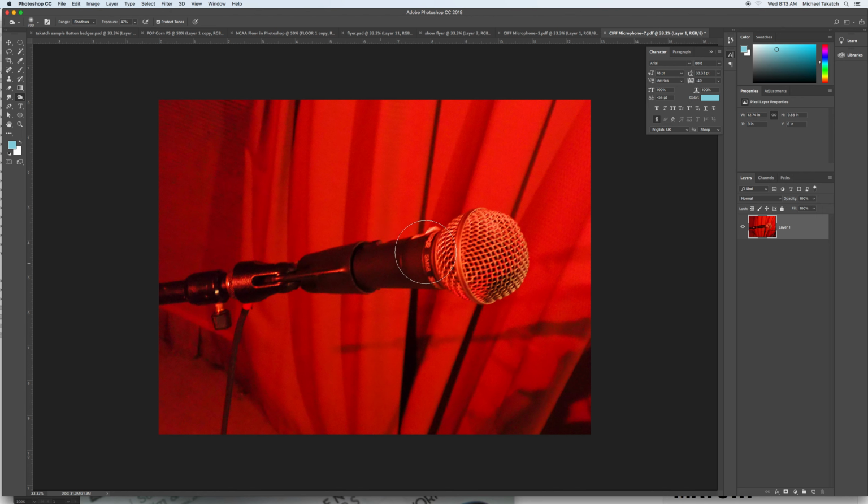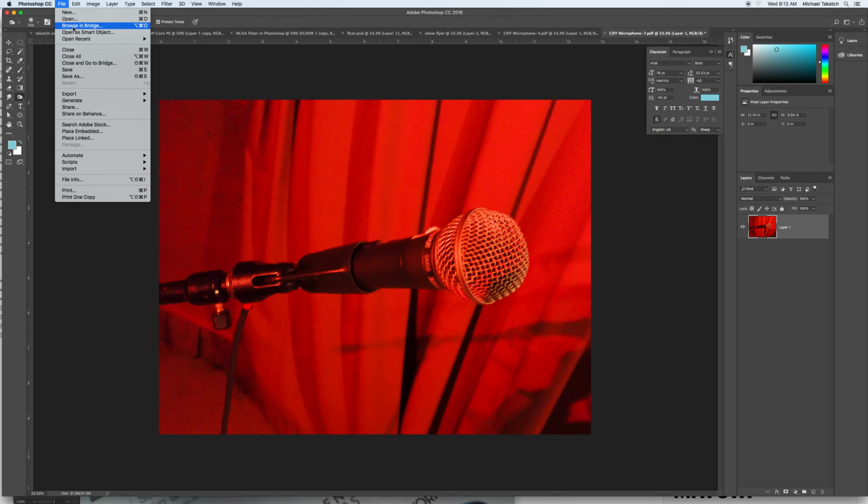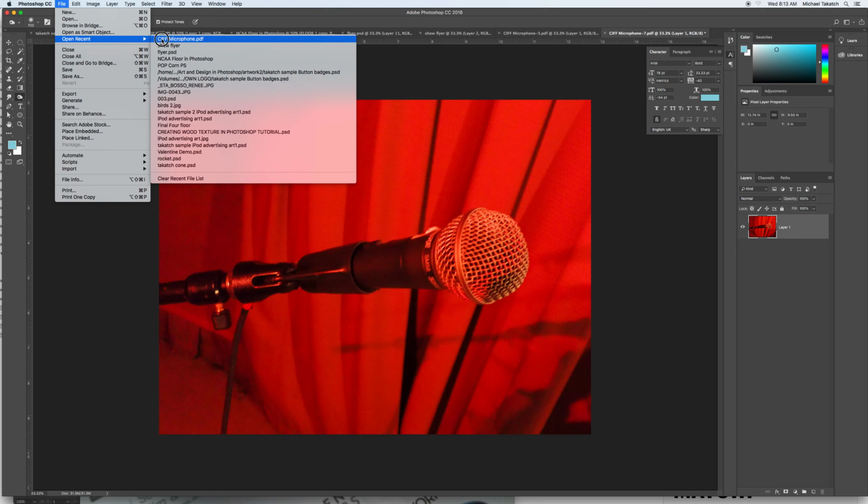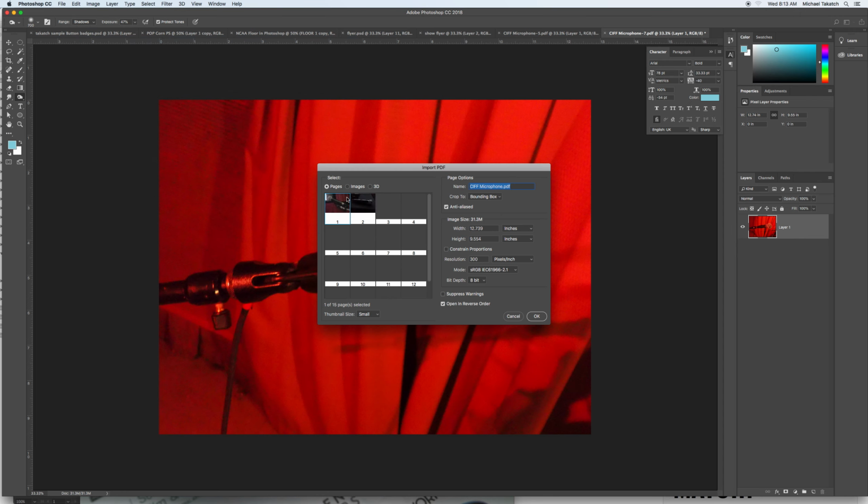So here's the image brought in from the PDF file. The way to do that is just to go to File, then Open. If you go Open Recent, here it is. There's a PDF file, and depending on how many pages are in that file, it'll toggle through them and give you all the listings for them. And if you know which one you're going to use, it'll talk about it.